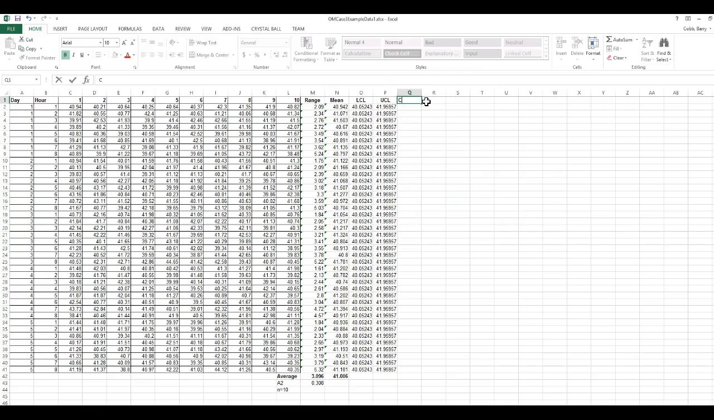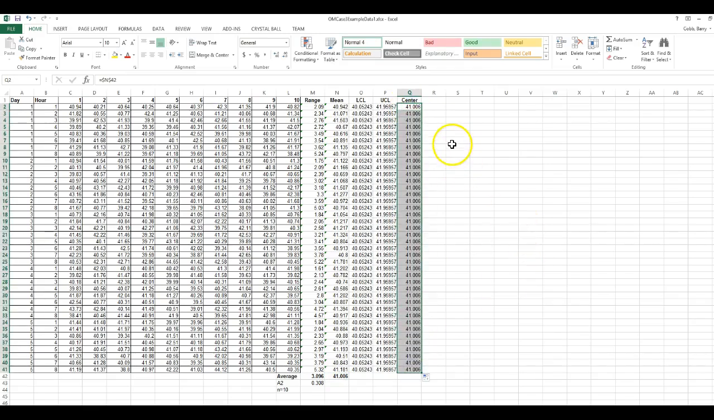The other value that we want to place on the chart is the center line of the chart, and the center line of the chart is simply X double bar. We enter this with an absolute reference, and then copy it all the way down the chart. Once we have these columns calculated, creating the control chart in Excel is simple.